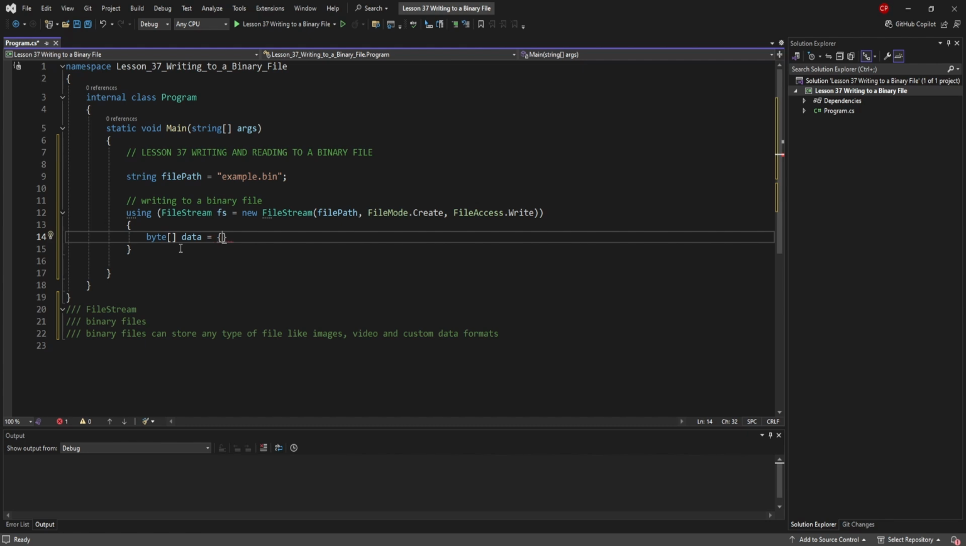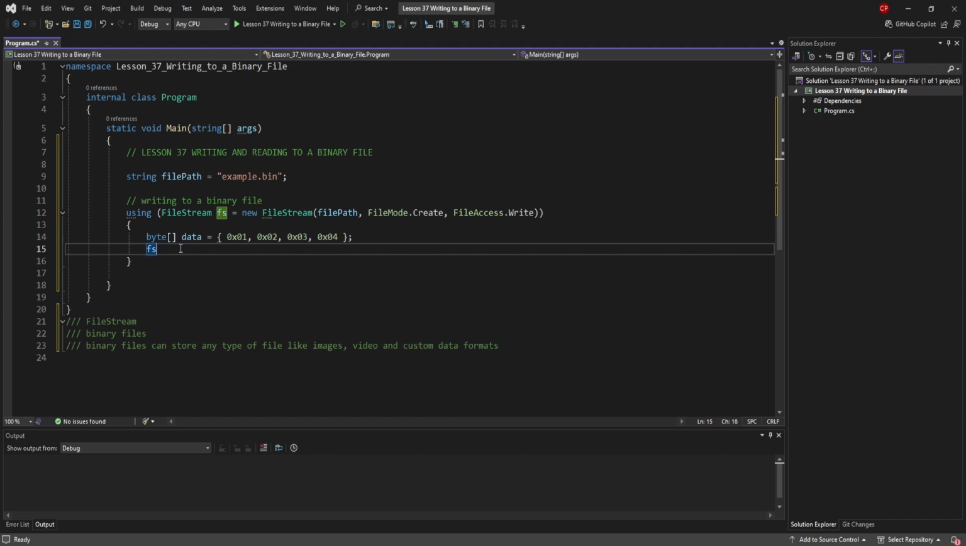And we're going to say, let's do something weird, right? Let's say like 0x1, and then like 0x2, and then 0x3, and 0x4. Something like that should be good. Yeah, I think that's fine. And we're going to say FS, we're going to say write that to data, and then 0, and then data.length.